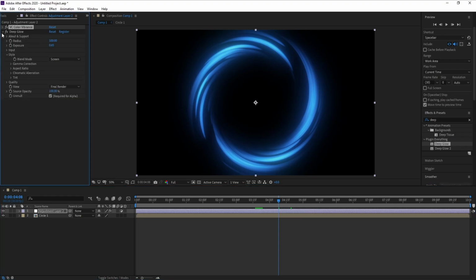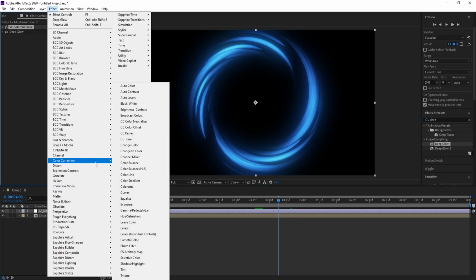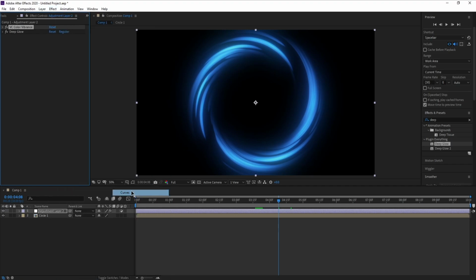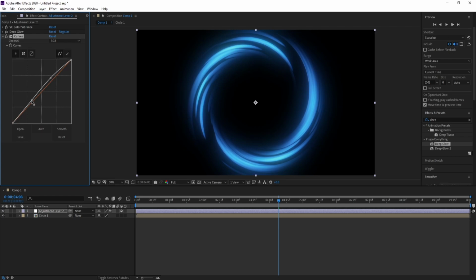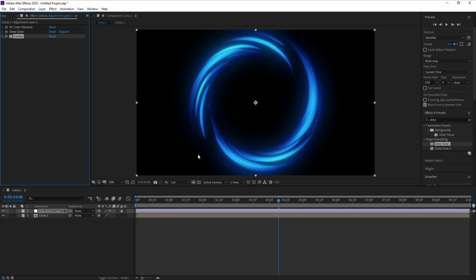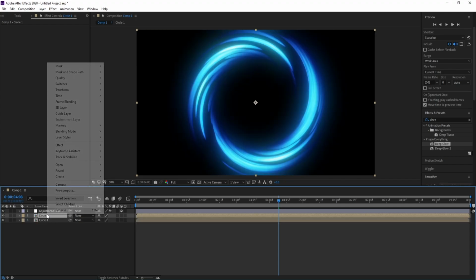And also I'll add, go to color correction and I'll add curves and I'll create curve here and also another one. Yeah, this is good.